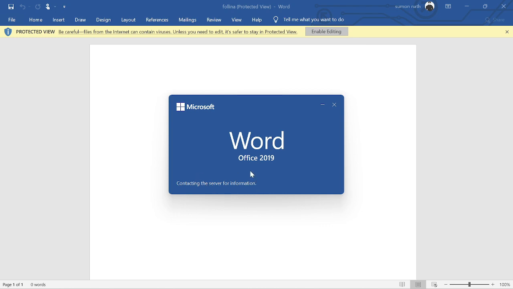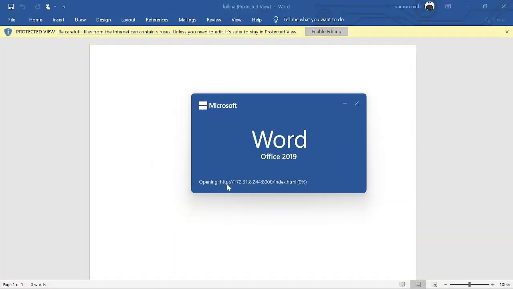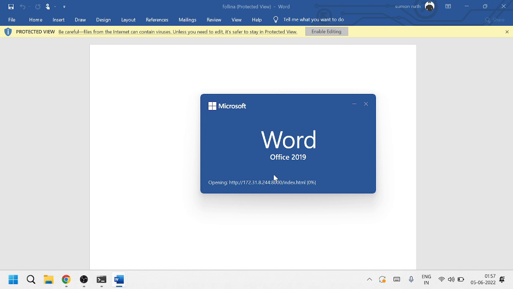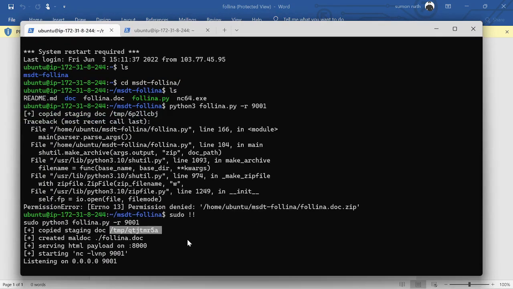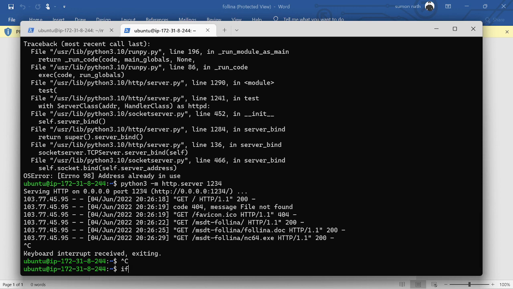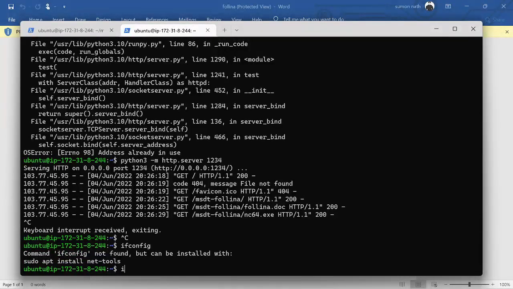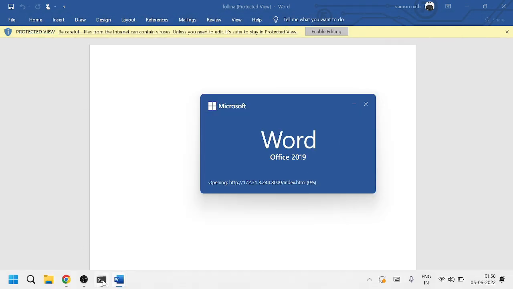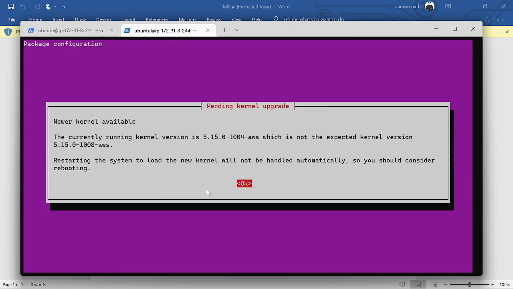For me it may or may not be affected, because two days back I got an update from Microsoft. You can check it out. This is the link, http 172.31. This is happening because of 172.31. If I show you ifconfig, let me install net-tools, then you can check it out. Once it is up, I can show you ifconfig. You can see 172.31, this is the IP, which is the internal IP.